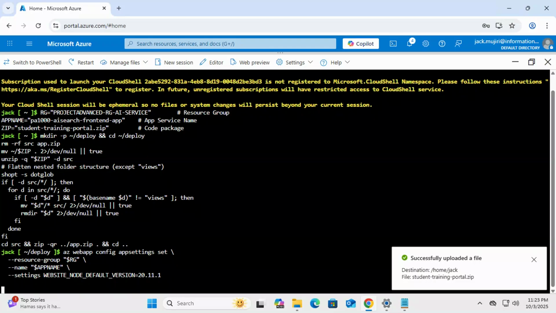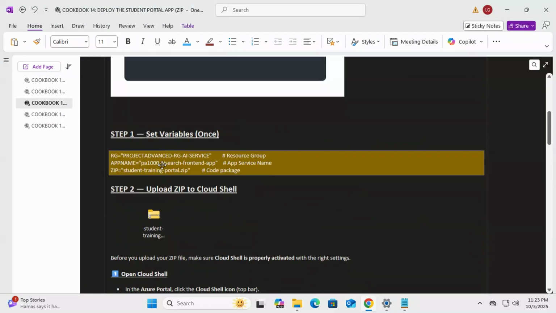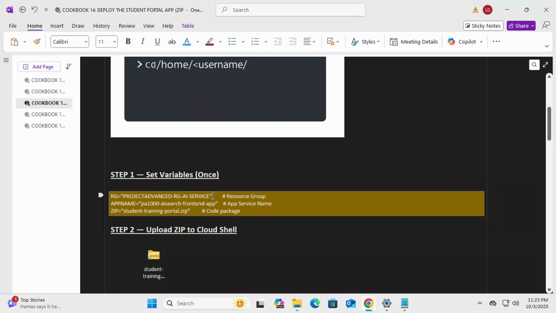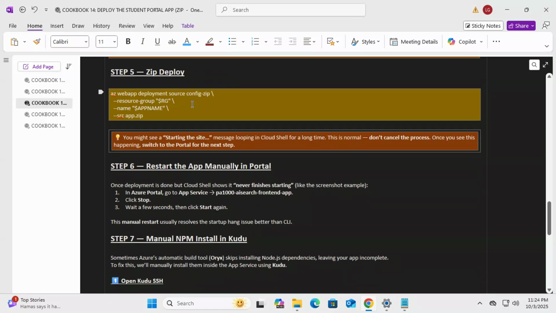Okay, right? So you see it runs. So what I mean is, on the variables, it says what is your RG. So you might have a different resource group than me. App name, you might have a different app name than me. The zip folder, you might have renamed this to something else. So just make sure that your variables are reflecting the correct names that you have. Okay, but if you use the same things, then that will work for you.